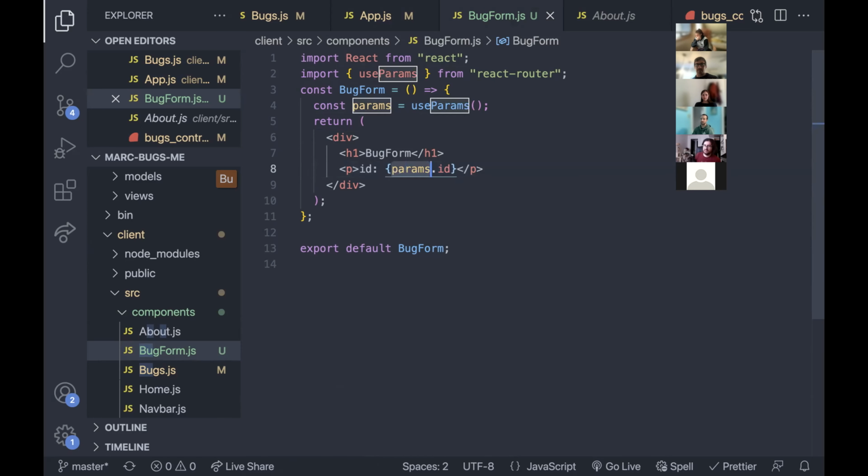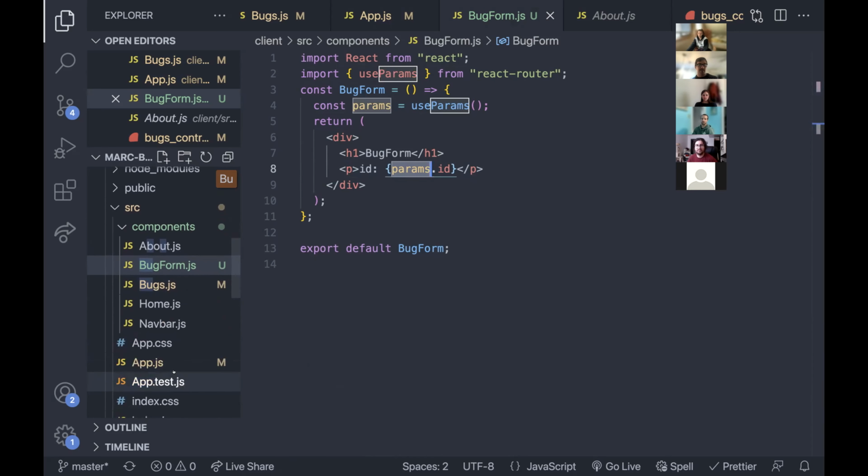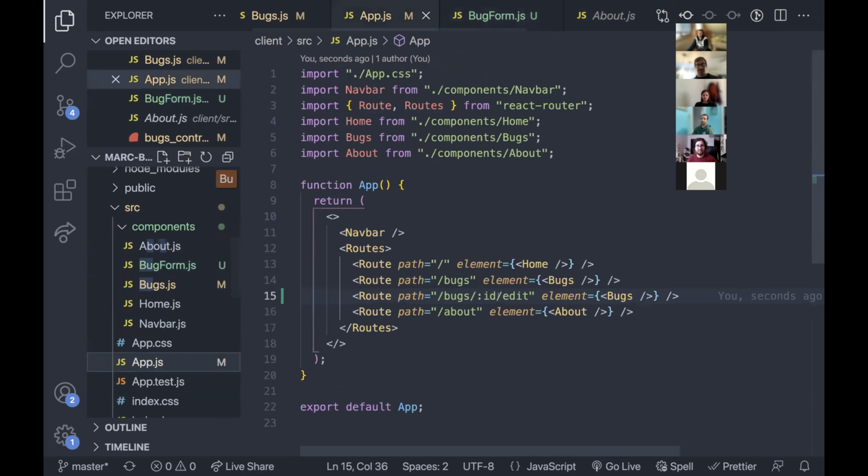So let's talk about this params for a second. This is just a React Router thing. I'm getting the params. This is how I can go get params in the URL. I can also send them through components. But if I look at my app.js, I'm defining a param called ID right here. If I called this X, it would be params X. But I'm going to call this ID.